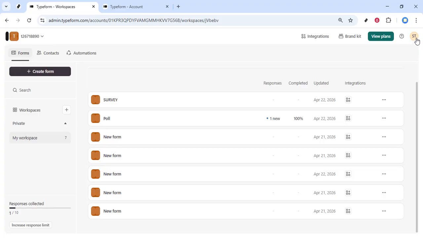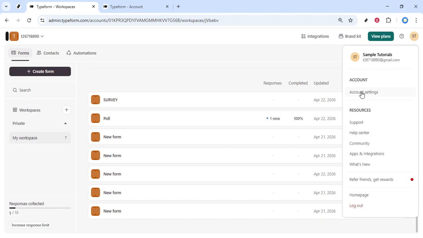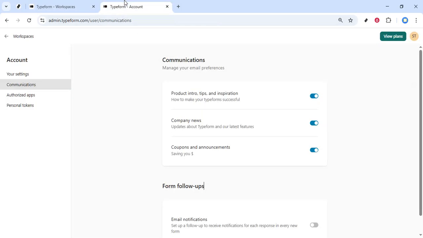Now, from the drop-down menu, select Account Settings. This section is your hub for managing everything related to your Typeform account, from personal information to notification preferences. Clicking here will take you to a new page where you can adjust various settings to tailor the Typeform experience to your needs. On the Account Settings page, look for the Communications tab.